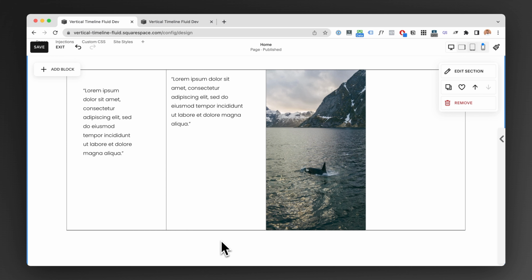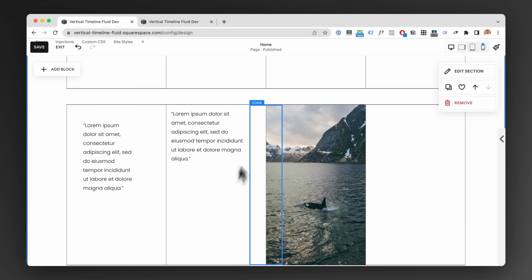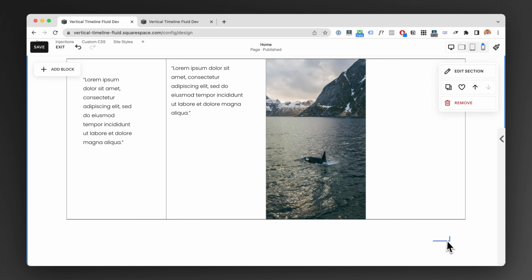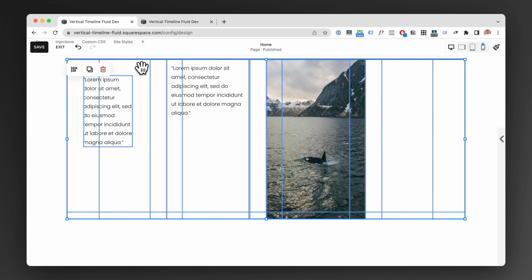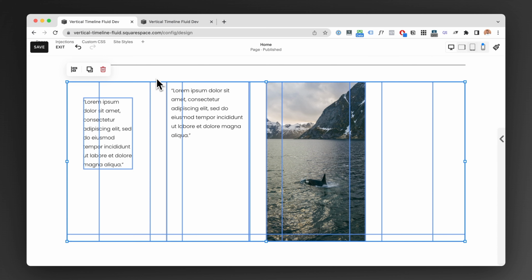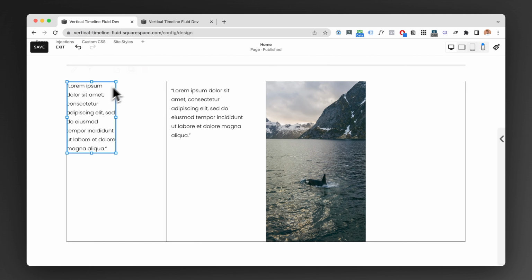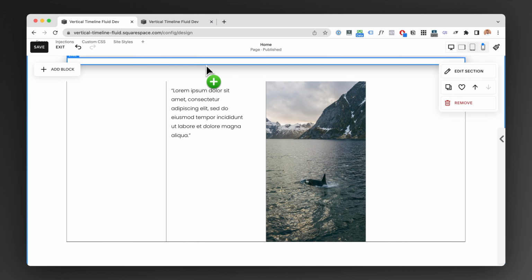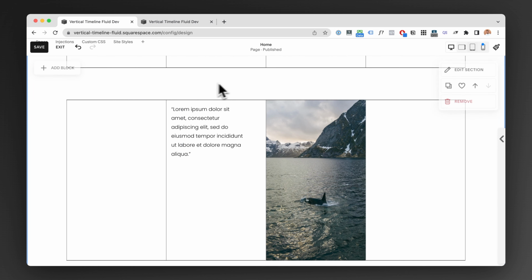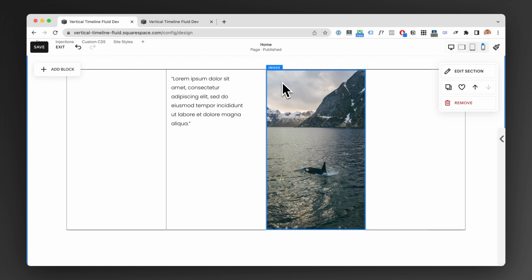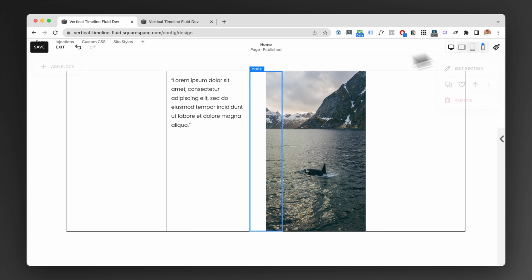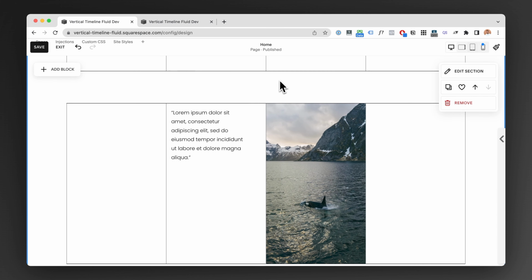Yes, okay, so I think that'll do for a demo. You get the idea. The cool thing is how flexible the Fluid Engine is, how you can select multiple blocks at once and then copy, clone, move, and then of course design a totally new layout in mobile.